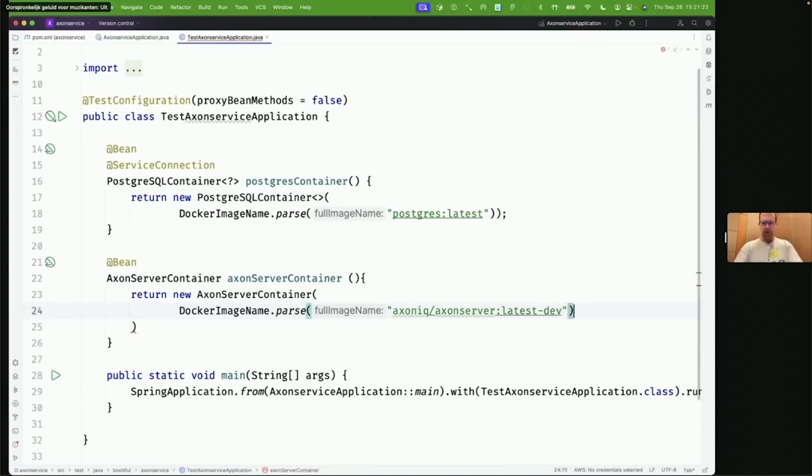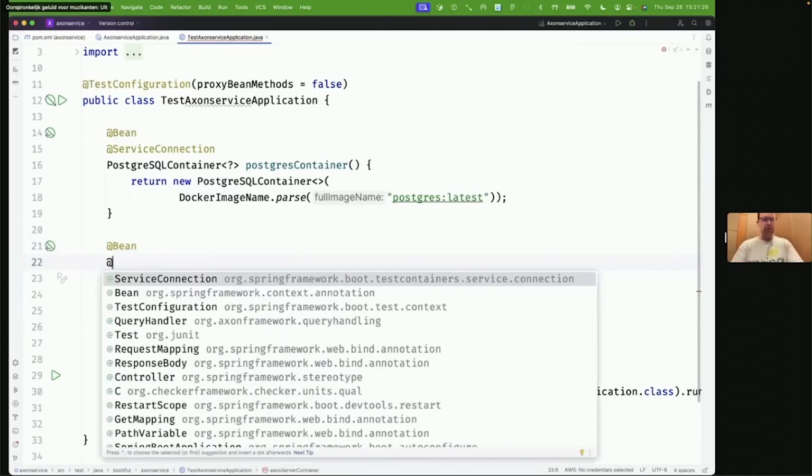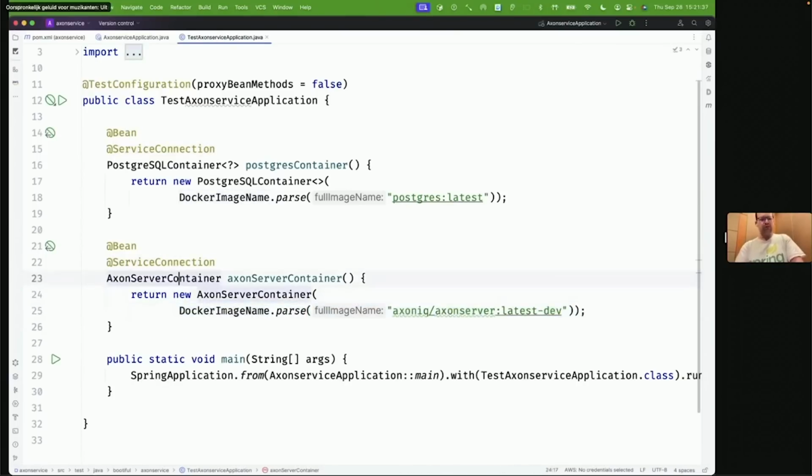Okay, so I'm going to put that in there, and I want this bean, this Axon service, to automatically connect, right? I can let Spring Boot automatically derive the credentials for both Postgres and for this Axon server. That's what this @ServiceConnection annotation is.